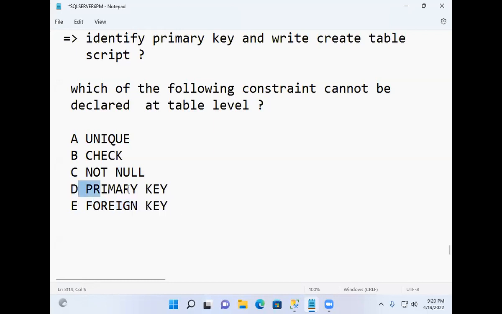When primary key is possible, unique is also possible, foreign key is also possible. What is left? Not null. Answer is C, not null. Not null cannot be declared at table level. Remaining all constraints can be declared at table level, except not null.